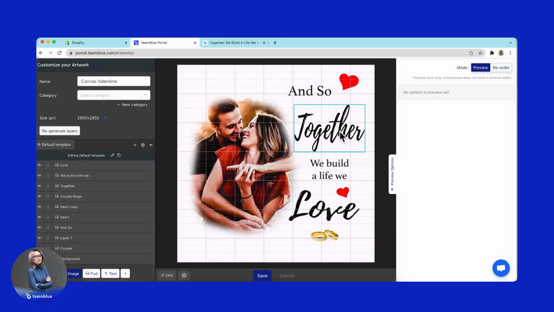As you can see, the text layer in Photoshop is turned into image. This is because if you upload a PSD file, Teeinblue cannot recognize text layers and will turn all text into images. Click here to open preview option to see how you can pin display on your storefront.